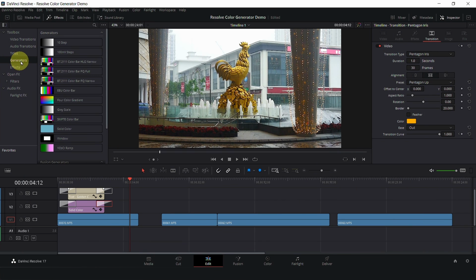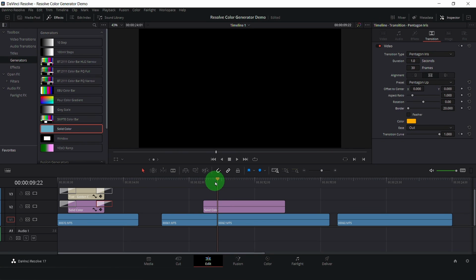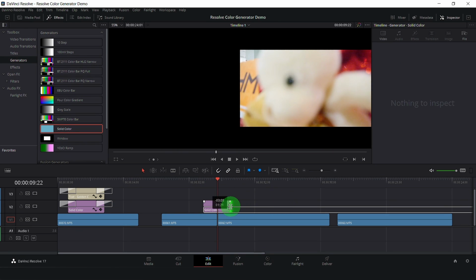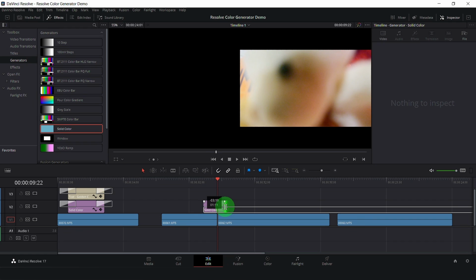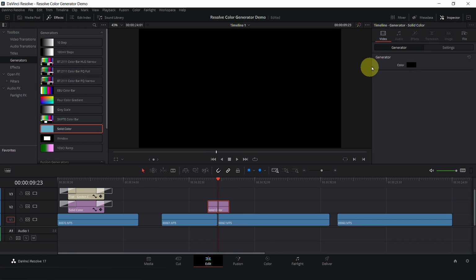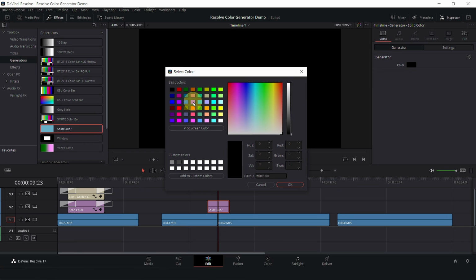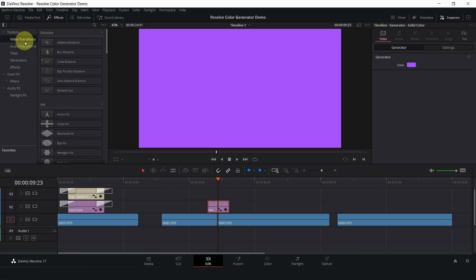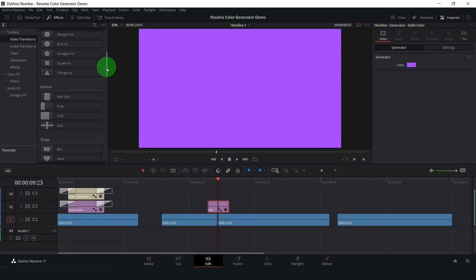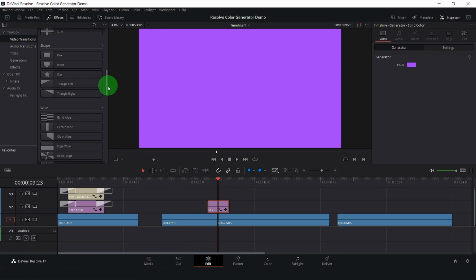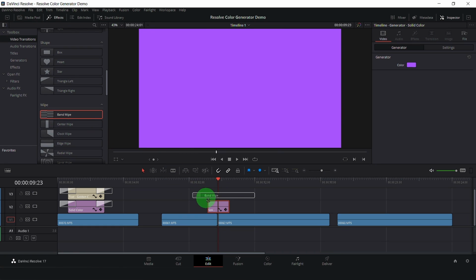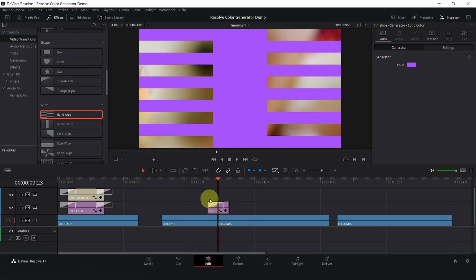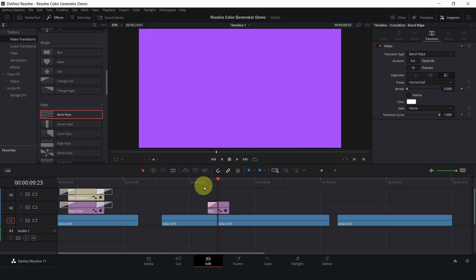Next tip. For a different kind of transition, I'm just going to drag the solid color onto the timeline. Adjust it a little bit so that it's at the center between the two clips. Next, I'm going to change the color to purple and add a transition. This time we will use the Bandwipe Transition. And this is what it looks like as a start.